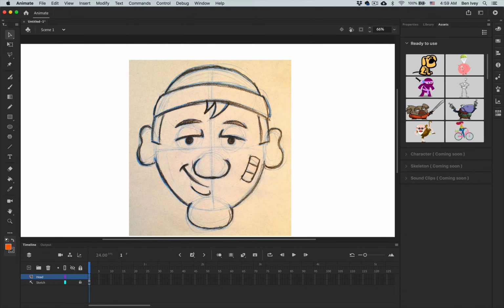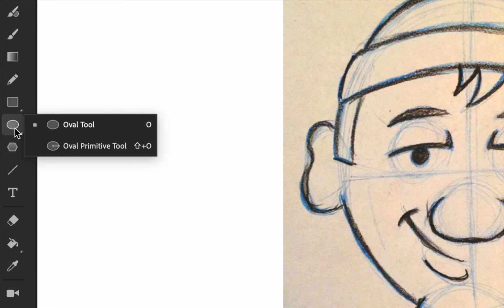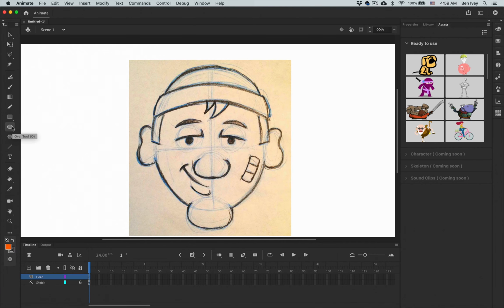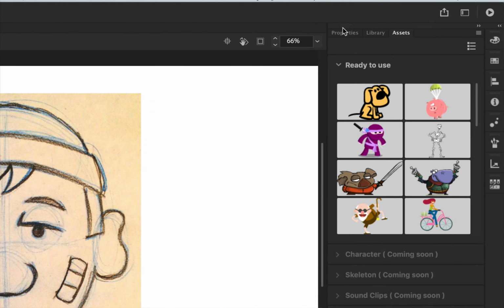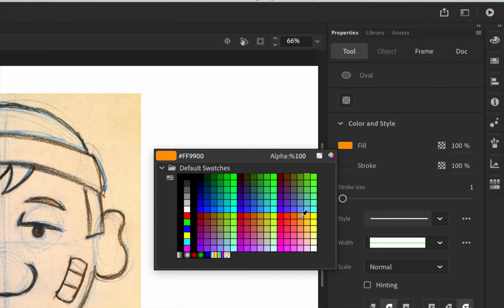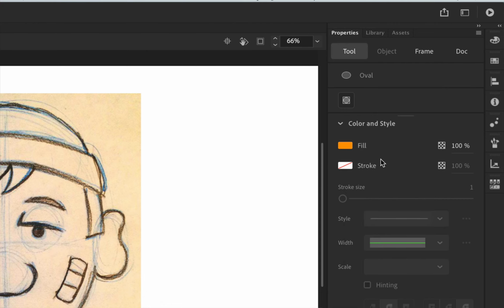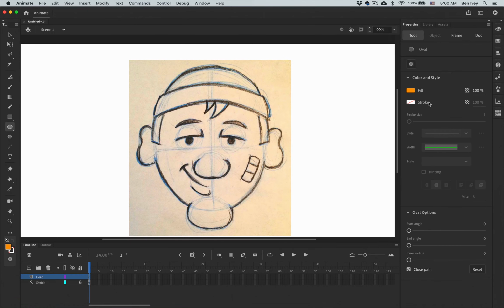So to start drawing the head, the tool that I'm going to use is going to be the Oval tool. Do make sure you've got the Oval and not the Oval Primitive tool. With that tool selected, let's go over to our Properties panel, and we're going to set our fill color to be this middle orange. We're also going to keep our stroke set to none or null, so make sure to select the little red dash line on top of this. We won't worry about that.